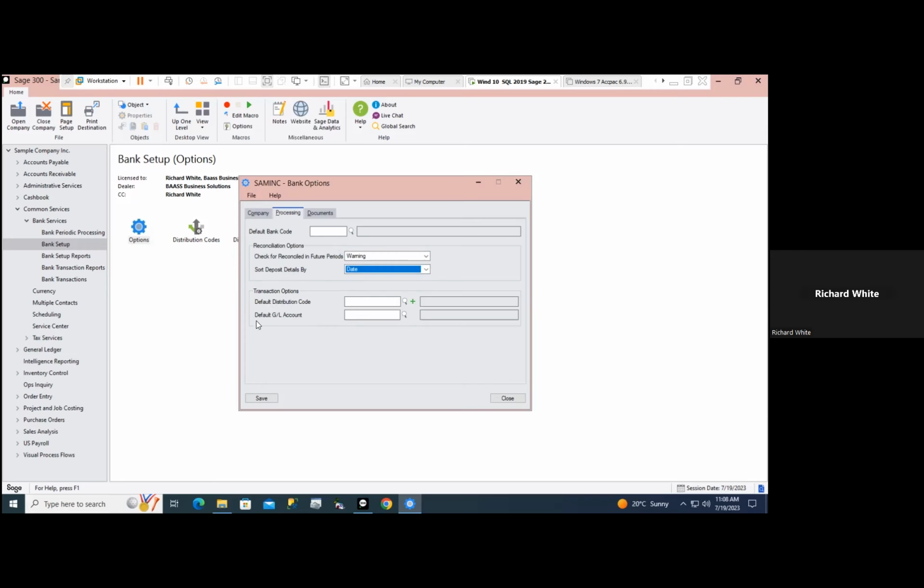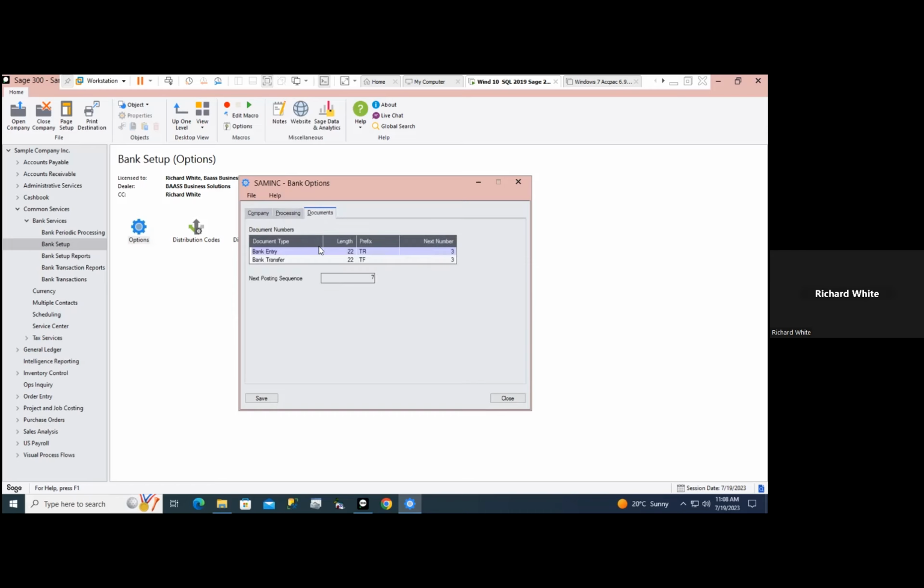Default distribution code and default GL account. Not mandatory, but you have the ability of populating this. It really comes in handy when you only have one bank account. And then documents. This is the document numbering, where it's going to tell you the next bank entry, the length of the detail document type, the prefix, and the next available number. And then under bank transfers, they're 22 characters long. The prefix is TF, and the next number is going to be 3. All right.